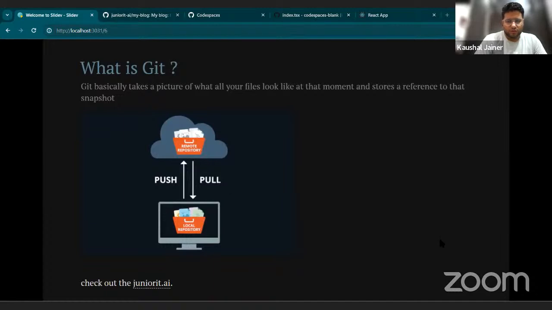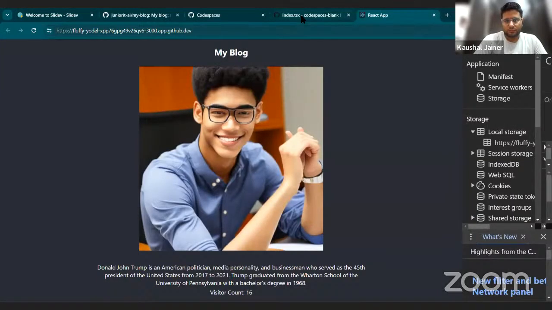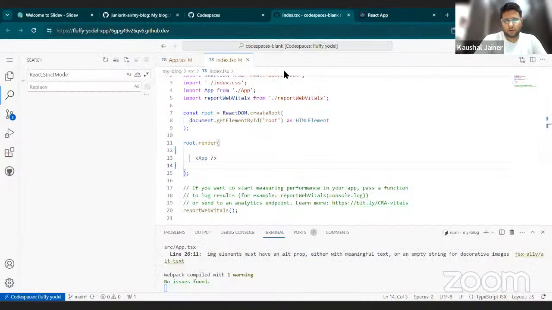So first we will save the code into the local repository, in our local storage, in our GitHub Codespaces environment. Then we are going to upload, or push, that code to the GitHub repository. So let's do this to save our code.